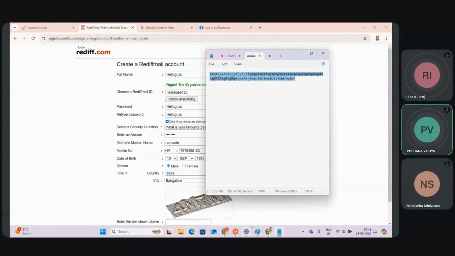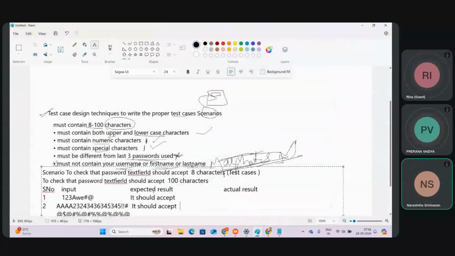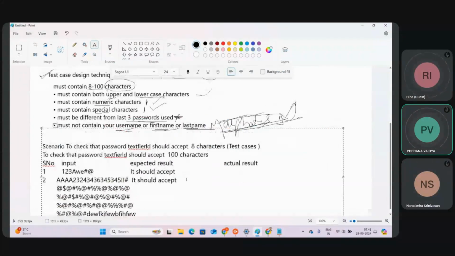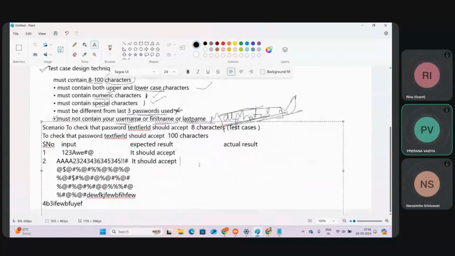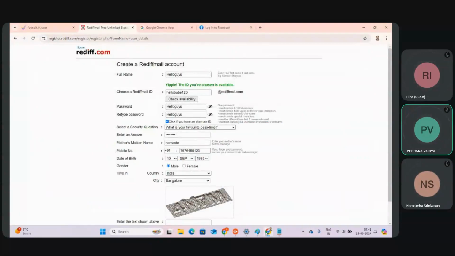And see, I have written the scenarios now. It should accept, it should not accept, and so on. Now I got the software. I installed the software, opened the browser and entered the URL, and I got this page. First I tested the full name text field, it is working fine. And I tested the Choose a Rediff ID field, okay, done. Next I came to password. I entered my inputs.